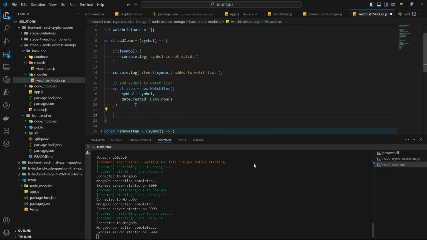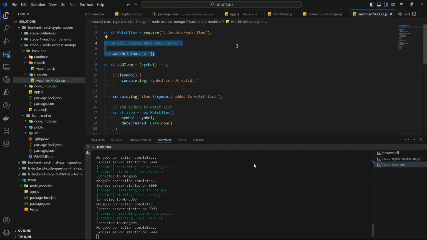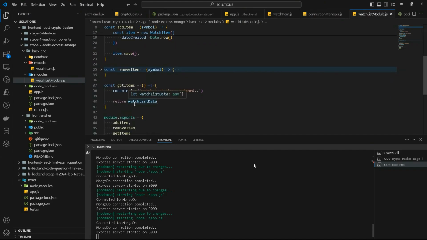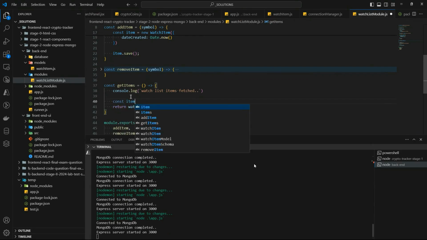Once we define this model and everything rebuilds, we need to create it. So we can use the watch item module. We need to trigger it. And how we're going to trigger it is through our API. We can get rid of this temporary cache data now. We don't need it. And we need to do the same for the get items and the remove items as well. So very simply, now that we have the model defined, for retrieving is very simple here.